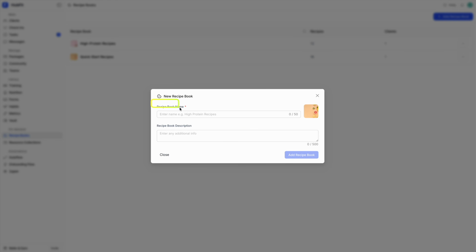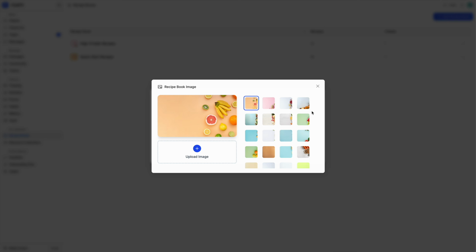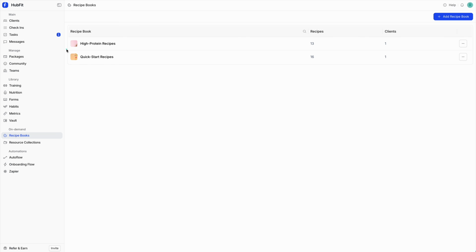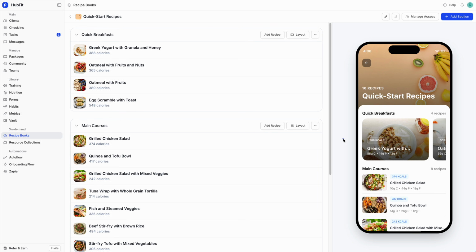Here you'll see the option to add a name and a description, and you can add a cover photo using this. You can add your own cover photo or you can use a cover photo from HubFit's library. I'm going to go ahead and click on this quick start recipes. So this is what the recipe book builder looks like from a coach side.